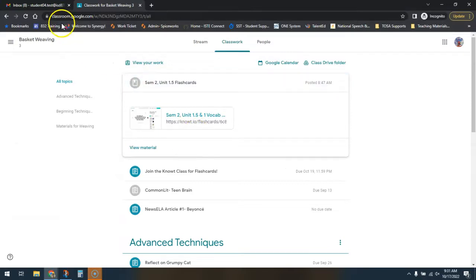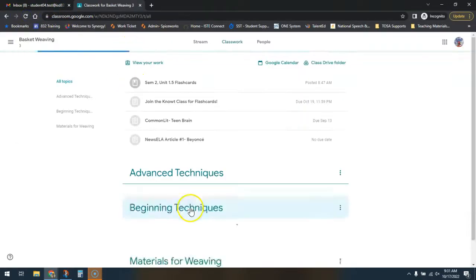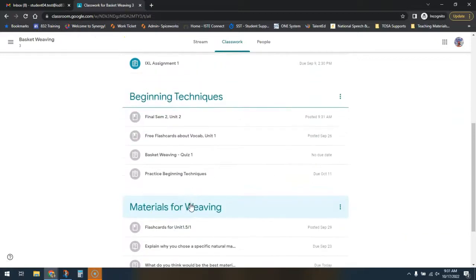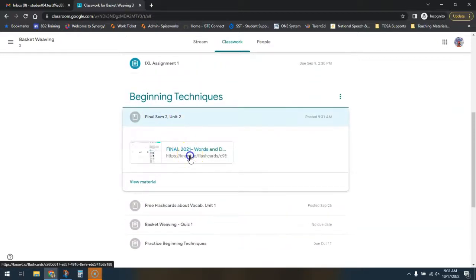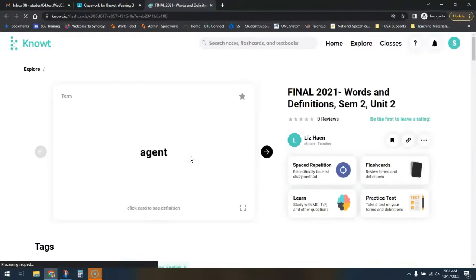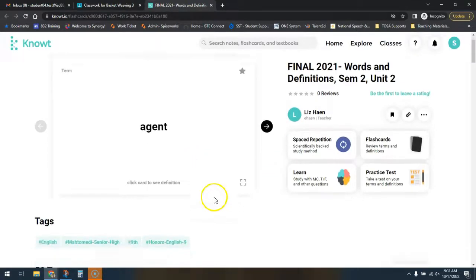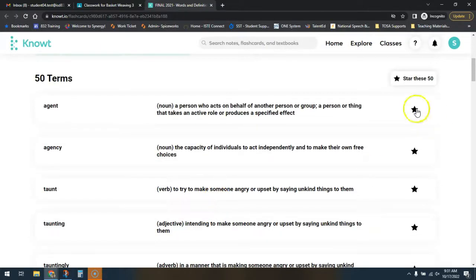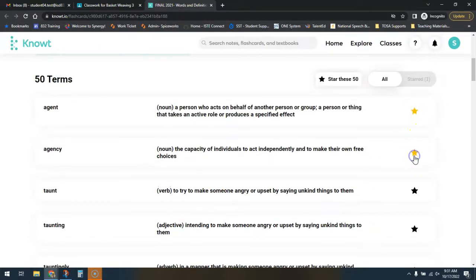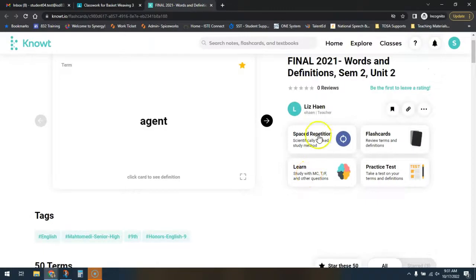If a student is like, hey, Miss Hain, where are my notes? Where do I get this? Where is it at? Boom, right there, final semester 2, unit 2. They can open it and it looks just like this. So they can star things that they know they need to study. That will help with the studying there.